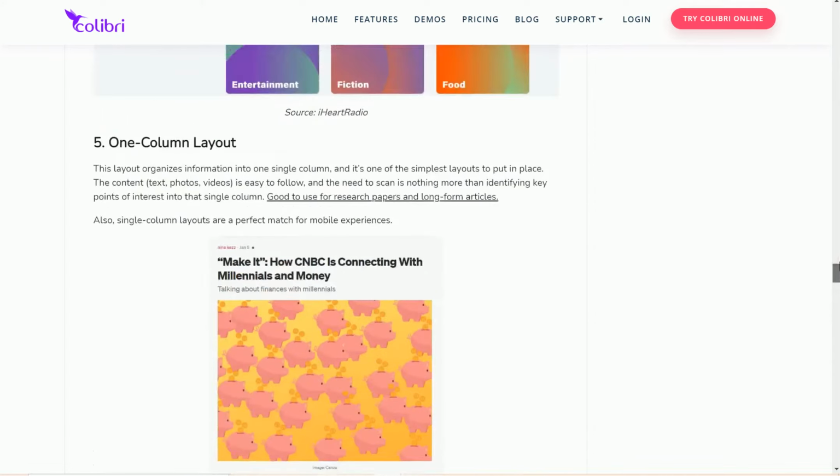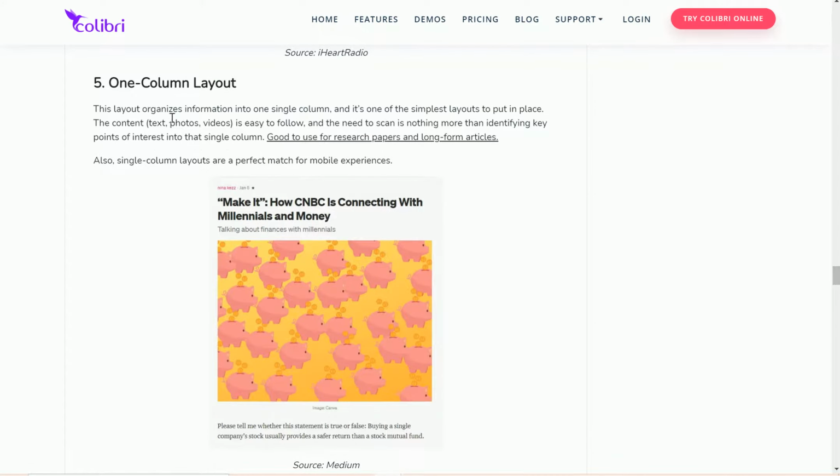Next is the one-column layout. So, ito yung pinaka-traditional na web page layout talaga. It is a single column. Okay, one column lang siya and it goes from top to bottom. Okay, scroll down lang yung mata ni user.